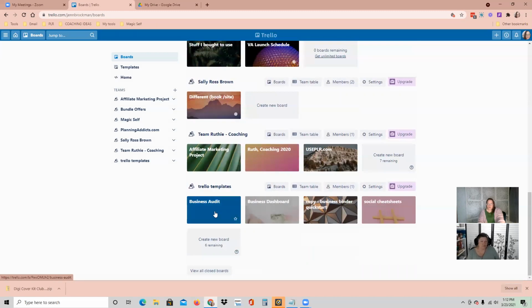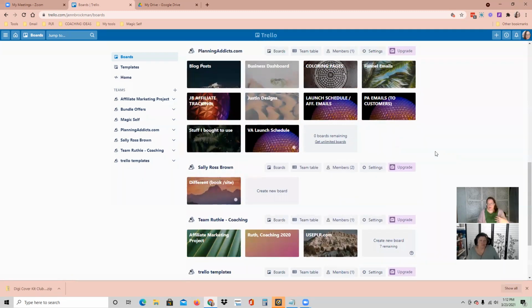And this is actually the one that I just developed from the planner that we released today. And I probably am going to make a separate team to put all of the ones that we made for UsePLR into it. Because obviously up here, you can see that you're limited on the free account to how many you can have per team.